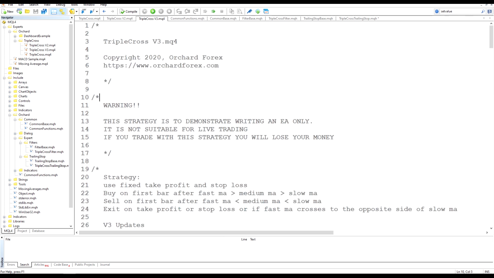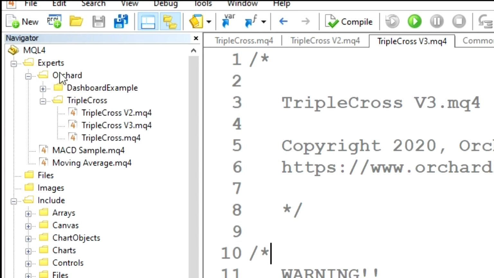Before we go too much further, I just want to go back over the folder structures that I use. If we look here in the Navigator pane, I've created an Orchard folder under Experts, and under that I've created a Triple Cross folder, and then I have my 3 versions of Triple Cross inside that. I like to create my own folder inside Experts and keep everything in there, because it separates it from anything that MetaQuotes might release. So you can see here they have the sample MACD and the sample moving average EA. This way everything I do is separated.